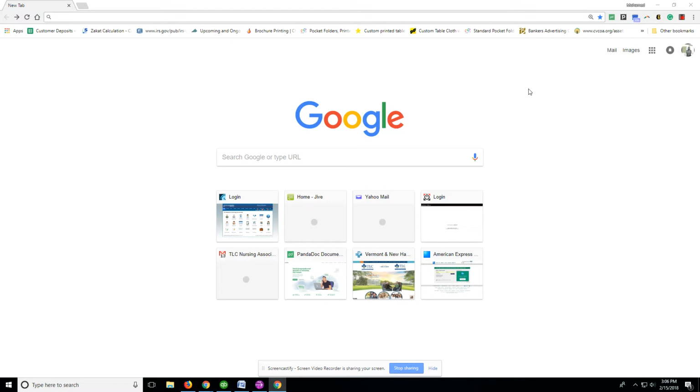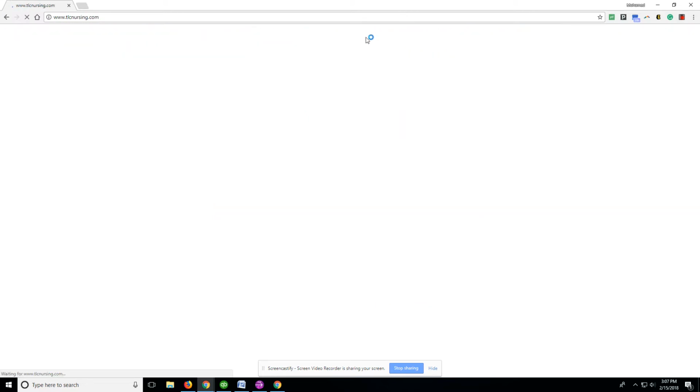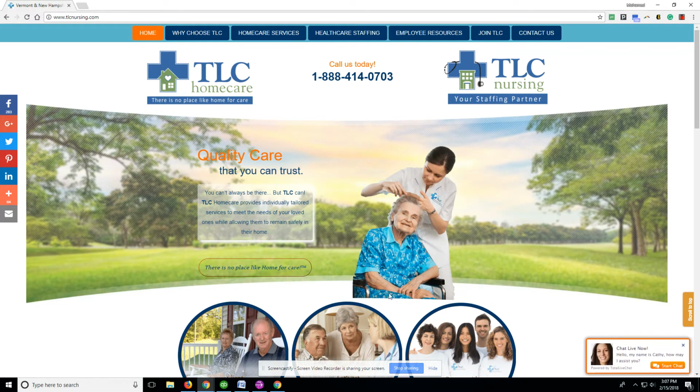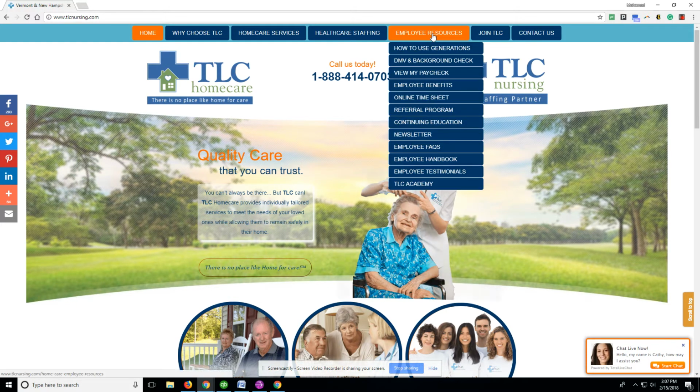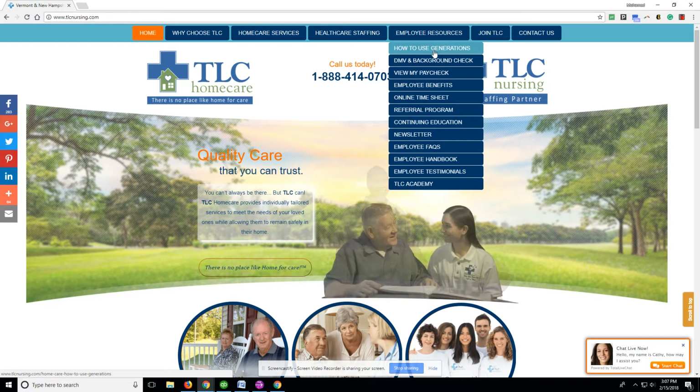To get to that software system, what you want to do is pull up a Google browser and type in our website, which is www.tlchomecare.com or tlcnursing.com. When you get to our main website, in order to find our scheduling software, you're going to click on the Employee Resource tab and then How to Use Generations.